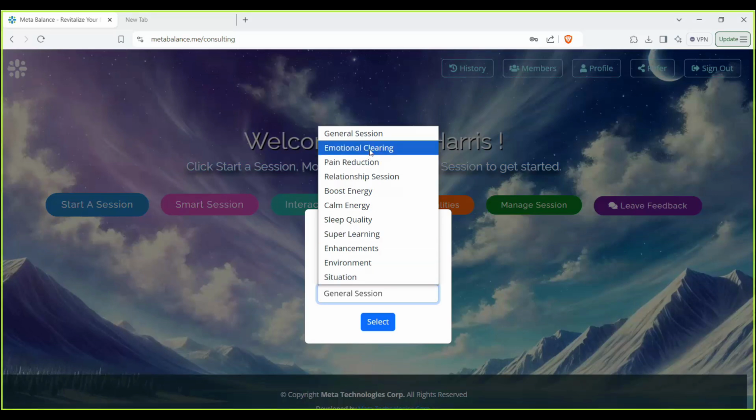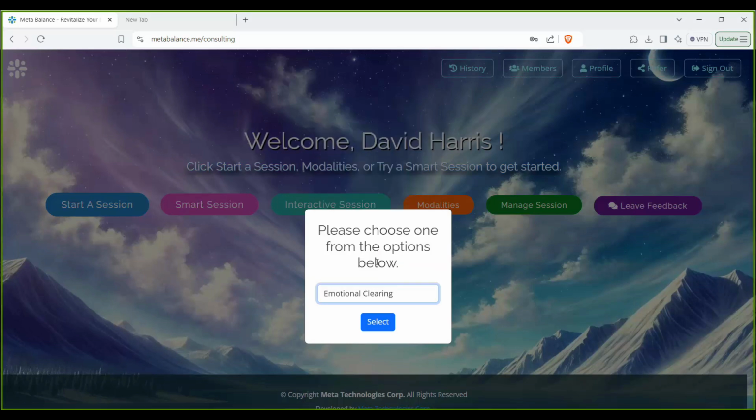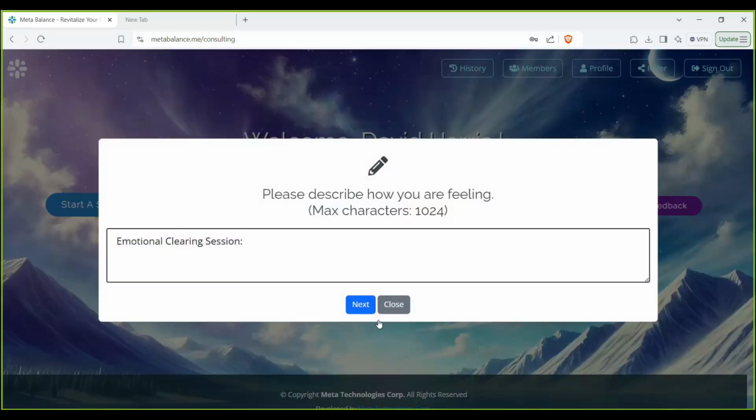Let's start with Emotional Clearing. I select Emotional Clearing and click Select. Now I can describe the issue that I'm having on an emotional level for the emotional clearing session. I don't have to describe anything to MetaBalance. I could just run the general emotional clearing session as it is, but just to show you what you might want to do if you're experiencing anxiety, for example.